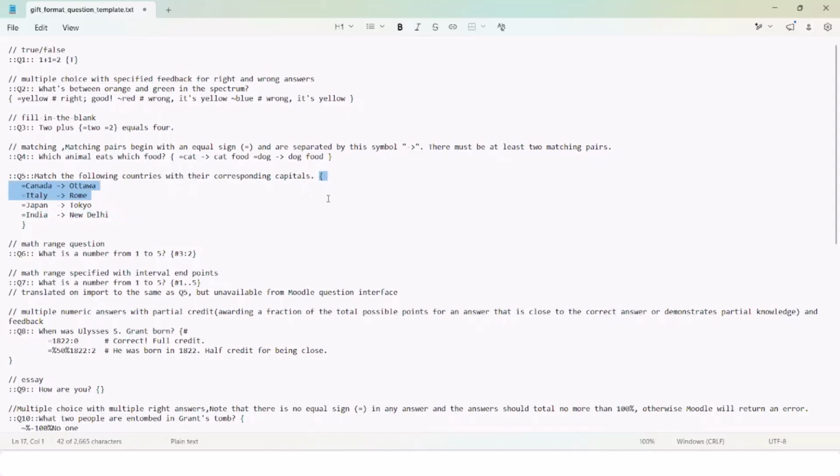And notice that the answers are within the curly brackets. Please take note of that. Anytime you want to indicate the correct answers, always put them in the curly brackets.